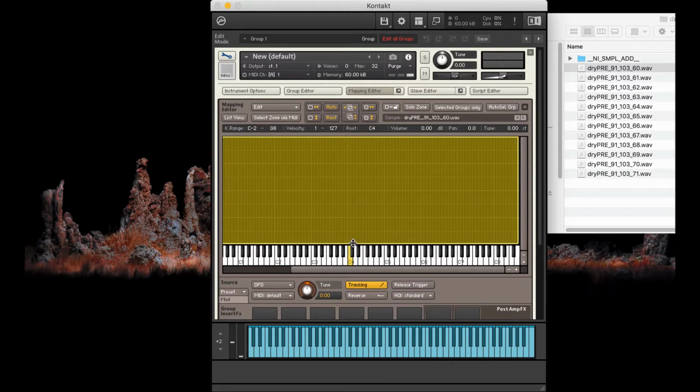You can change the velocity range of the sample by dragging from the bottom up or from the top down. You can also enter it in these 2 boxes. The left one is the minimum and the right one the max.